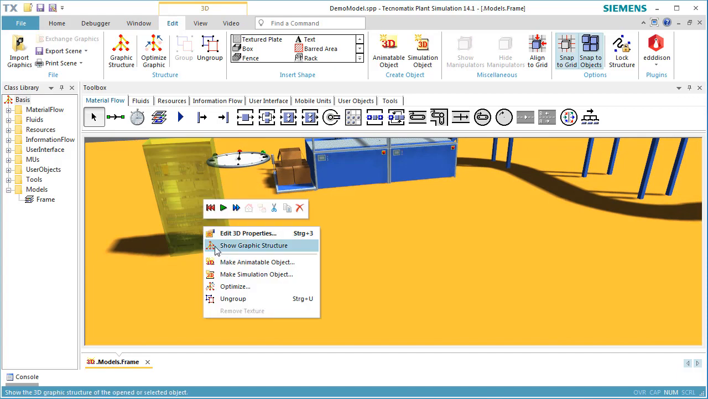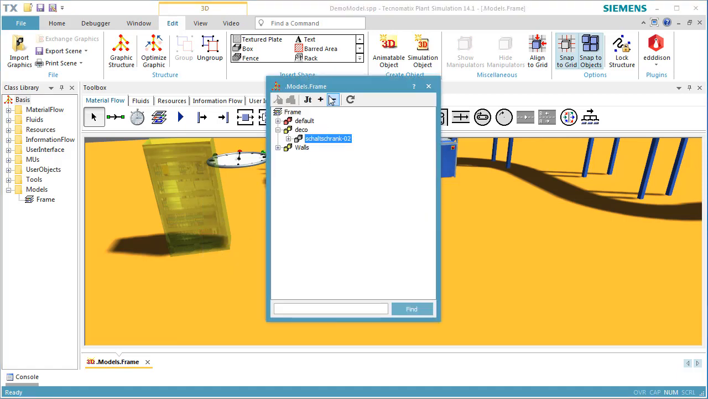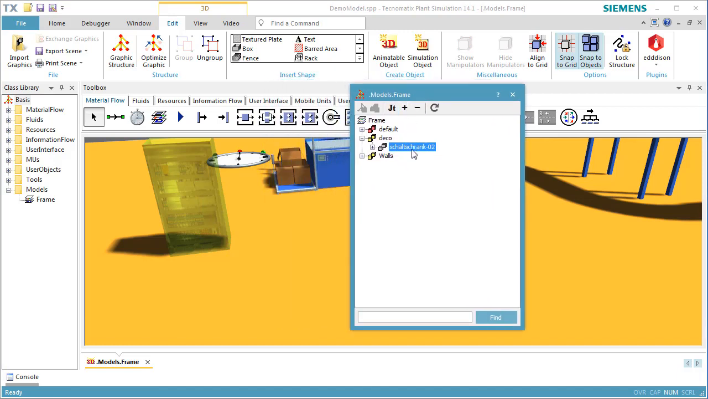Now we want to change the color of the cabinet. Select the cabinet, click the right mouse button, and select Show Graphic Structure. In the dialog, we see 2 graphic nodes under Deco. Selecting one of the graphic nodes also selects the corresponding graphic.